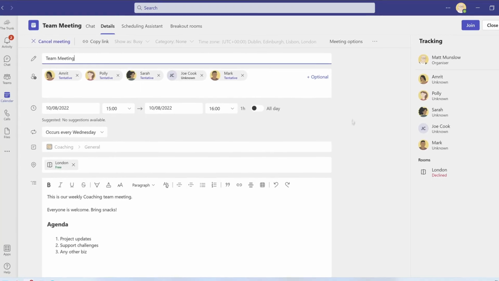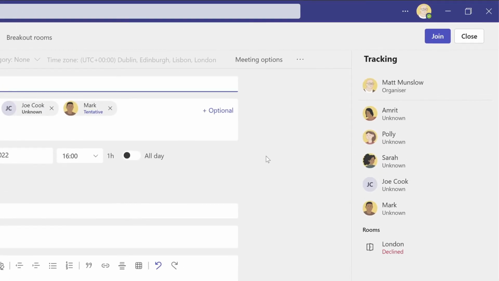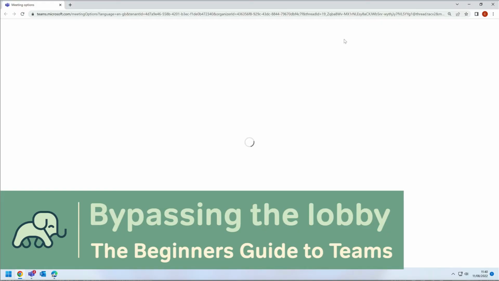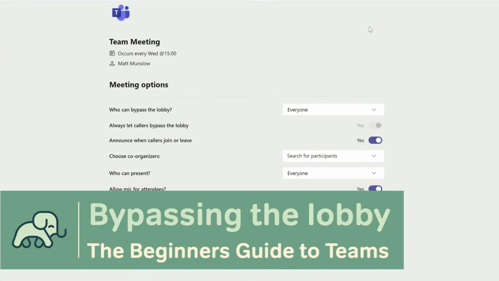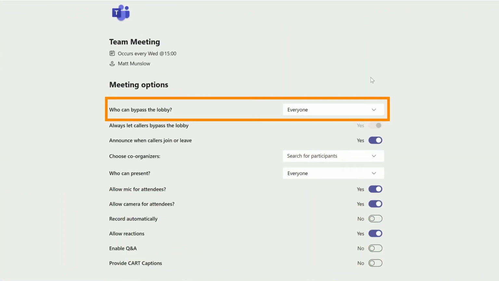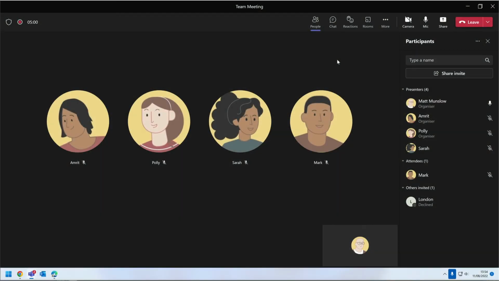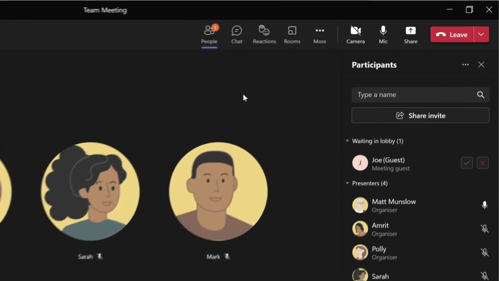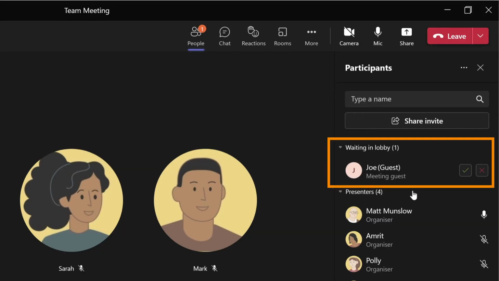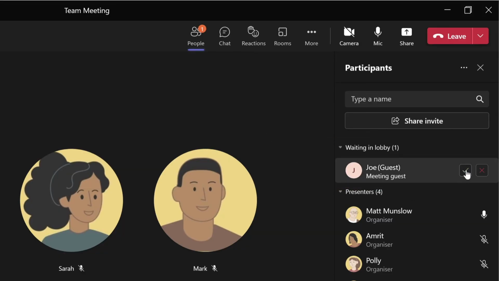If you're the organizer, you'll see the Meeting Options link at the top. Choosing Meeting Options opens a browser to the Options page. Here I can choose who bypasses the lobby. The lobby is a virtual space that holds attendees before they join the meeting. Meeting organisers and presenters must admit people that are held in the lobby.